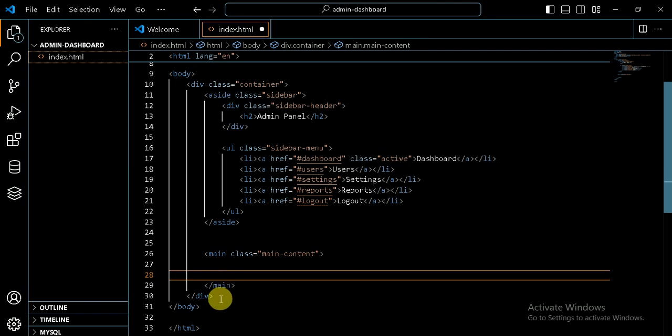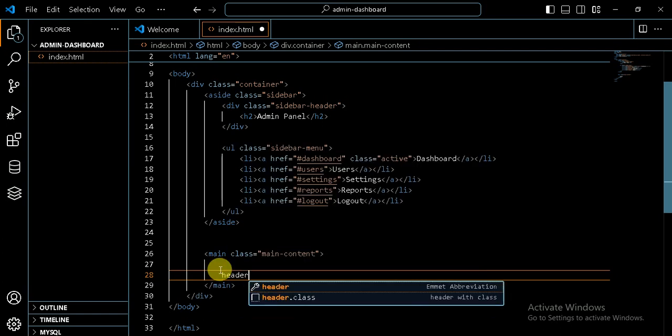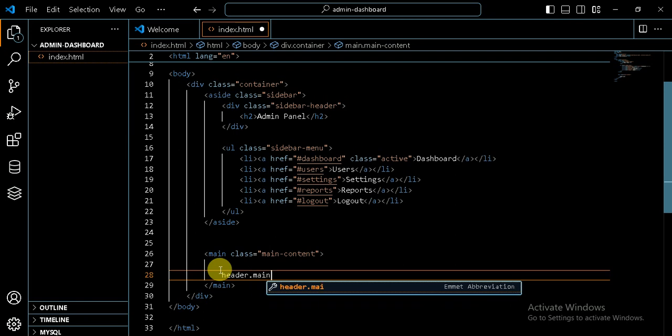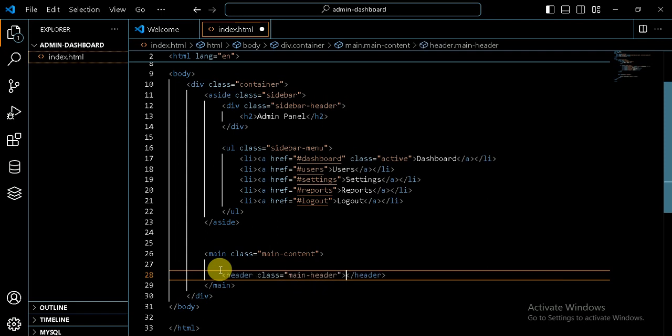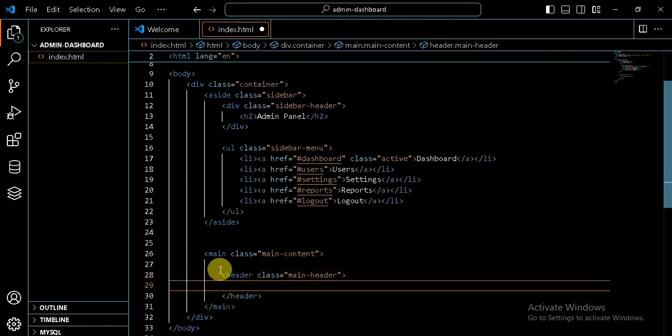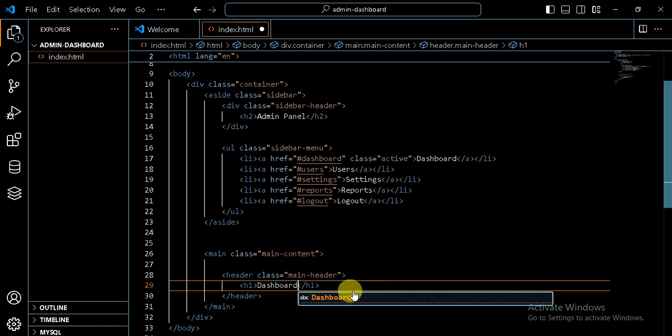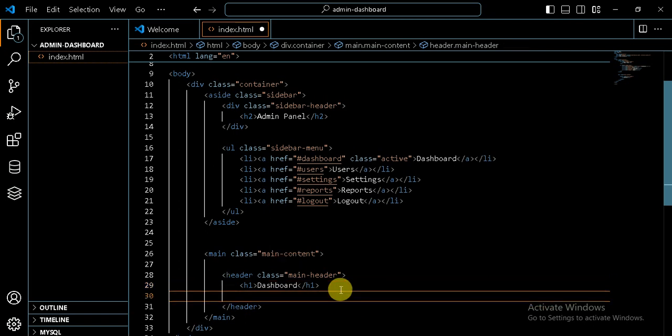So the next thing we want to have is that within the main, we want to have a header, and then we want to have a class for the header. So we're going to say header.main-header. All right, so main header, and that will automatically create a class for us. So within the main header, we want to have an h1 tag, and then we want to have the title of the page. This is going to be dashboard.